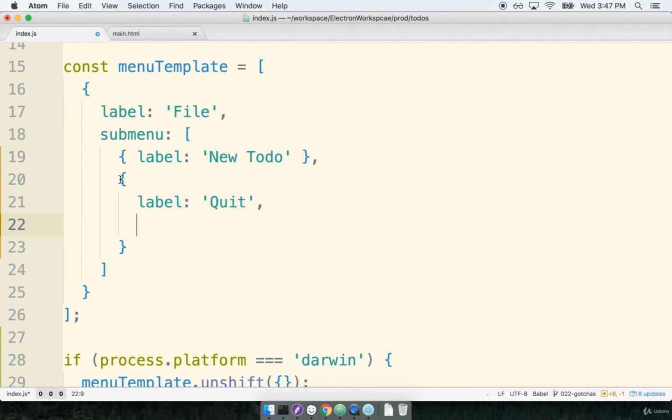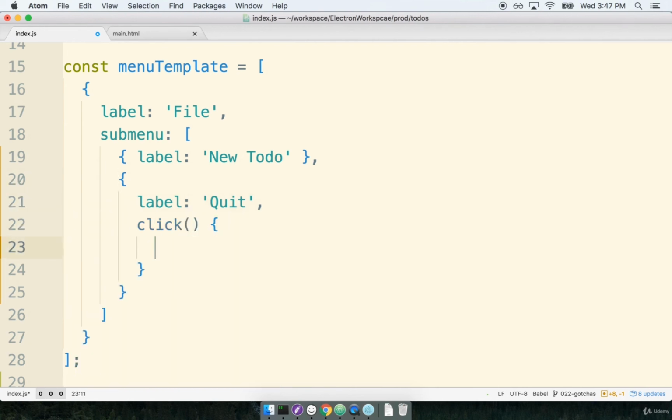To do so, we can define another property inside this object called click. Click is going to be a function, and as you might guess, it will be invoked whenever a user clicks on this button right here. So inside of this, we can look back at our app object and then call the quit function on it. This will cause the application to just quit entirely. So the instant we click on the quit button, boom, that's it, Electron's going to close out.